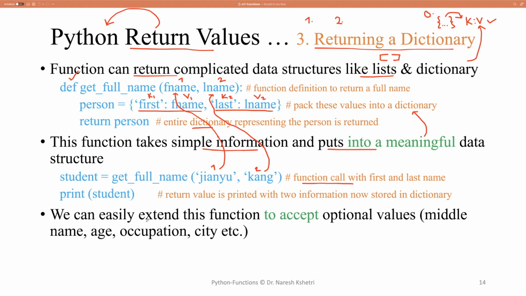So we can easily extend these functions to accept any optional or other values. Other values in the sense, here we are doing just two things, first name and last name. On top of that, we can add a person's middle name, age, occupation, or the city, whatever you want to add. Our pairs will keep on increasing. That means we will have some K3 and V3.